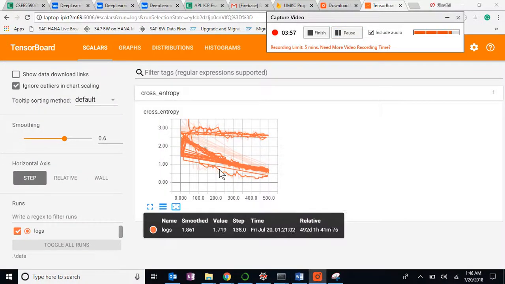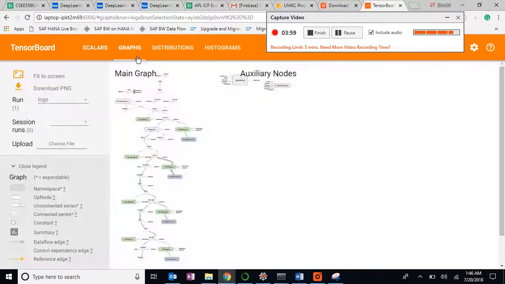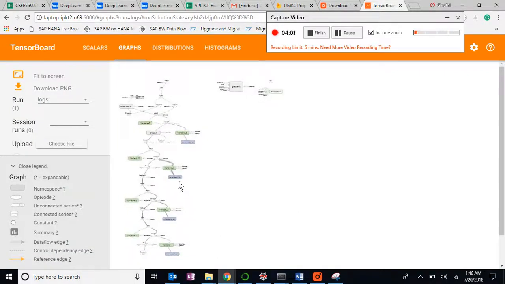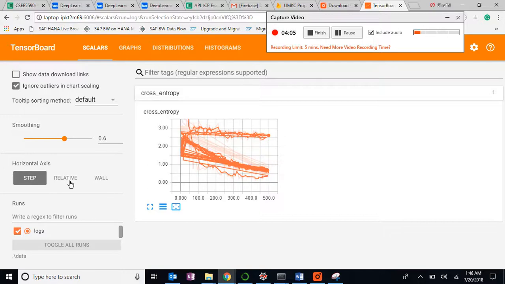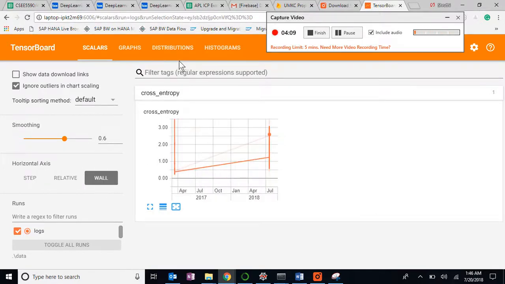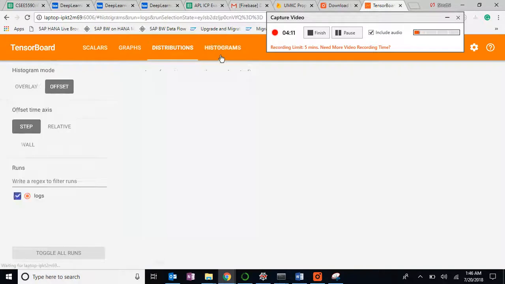Coming to the TensorBoard graphs, this is the main graph, and these are the scalars, logs, distribution. These are the histograms.